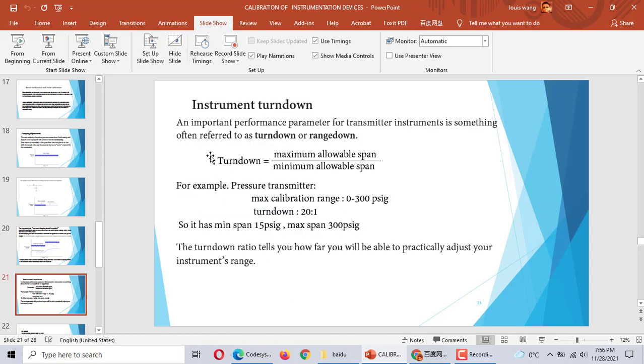This one, instrumentation turn down. Most people don't use this one. Maybe some people don't understand what it means. Turn down, or call range down. Turn down is very important to choose the transmitter. Turn down equals maximal allowable span divided by minimal allowable span. This is called turn down.